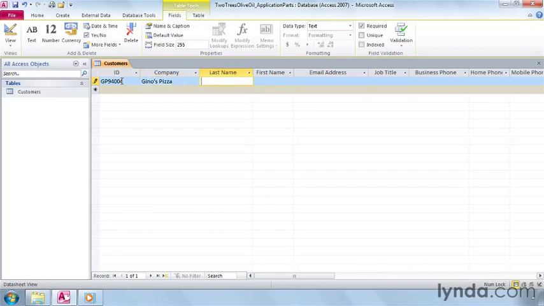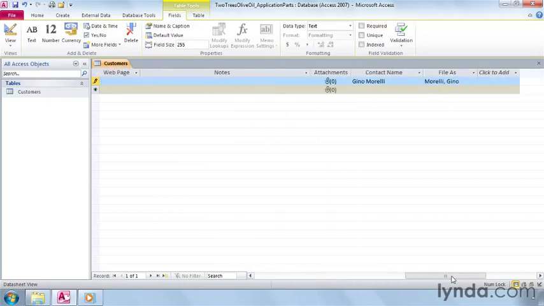The owner's name is Morelli, and I'm tabbing across to go from field to field. Now, I've got just this little bit of information in, and normally I would go ahead and fill in the rest of this information, but I want to show you something. Over on the far right-hand side, I have those 2 calculated fields, and the contact name now became Gino Morelli, and it has file as Morelli Gino.